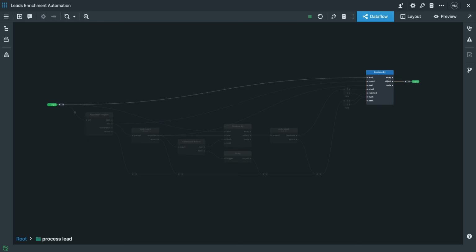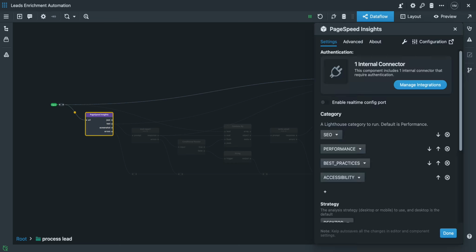This will become a property name in the output object. The next step is generating a page speed report for the lead's URL. We'll use the Page Speed Insights composite for this purpose. Connect the group input to its URL port and add a transformation to extract the URL string from the input object. Adjust the settings as needed.